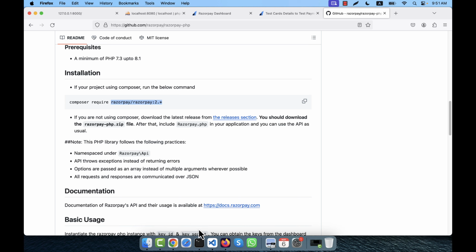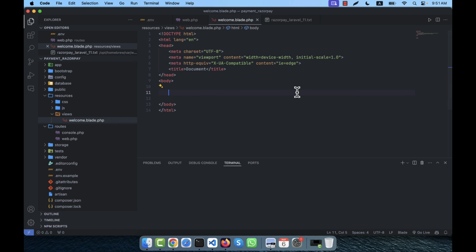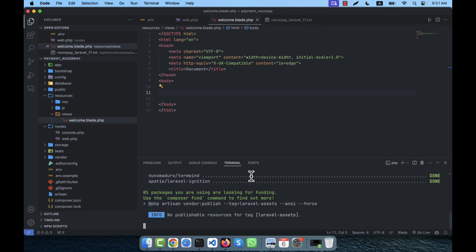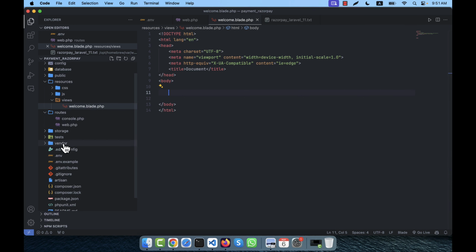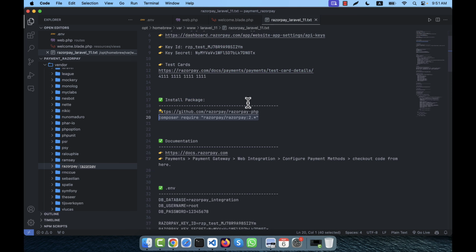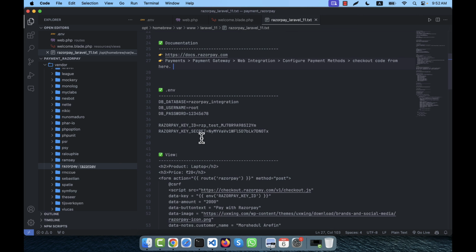Okay, so from my terminal I am going to my application here, and in the terminal I am going to run this code. So this is the third-party API code for Razorpay, that means a package. So this package is installed. If you go to your vendor folder, now you will see there is a folder created, that is razorpay, right? So the package is installed in this location. So this is the first step, and then you can go to the Razorpay documentation.